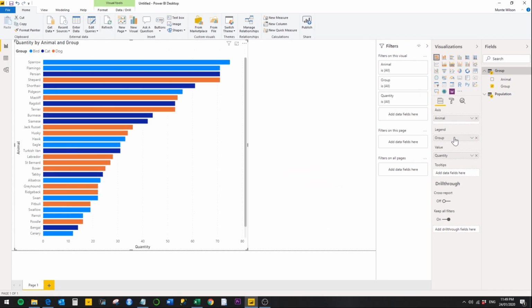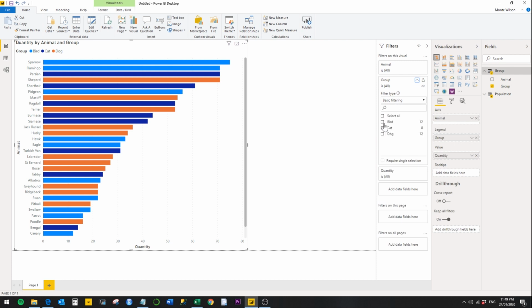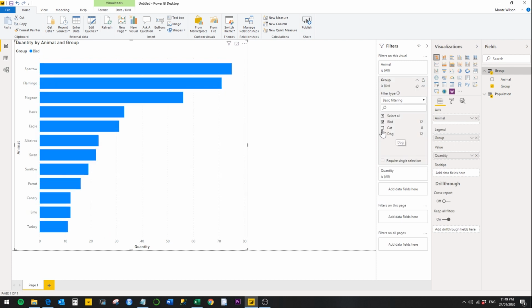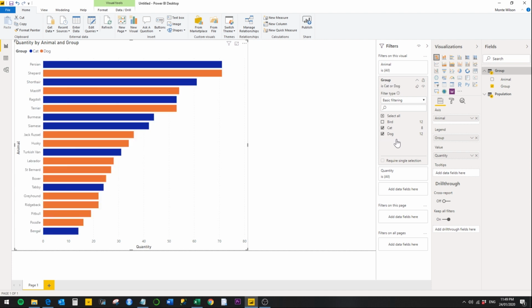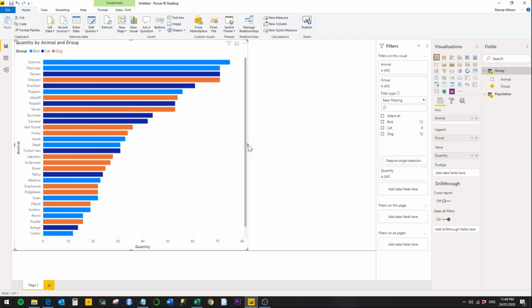And what I can do on the legend column is add group to the legend. And now we'll see a distinct change. Now the cats, dogs, and birds have got their own color. Dogs are orange, the cats are the dark blue, and the birds are light blue. We have a categorization. So what I could do, for example, is filter birds. I only want to see the birds, or the birds and the cats, or the cats and the dogs. I've got that.